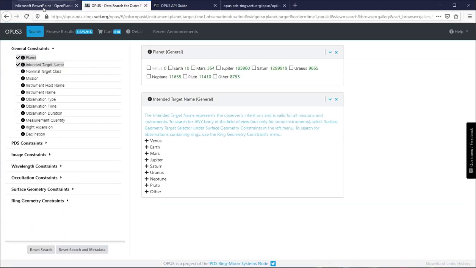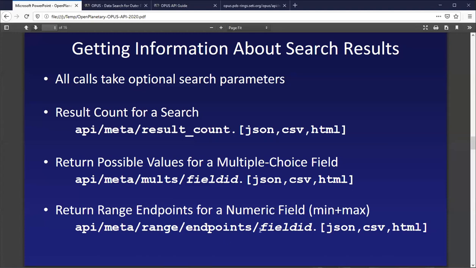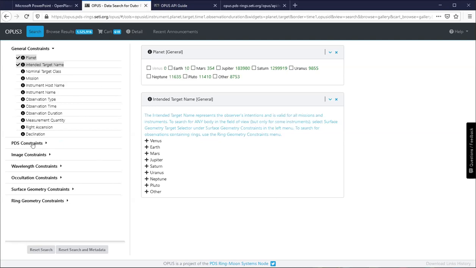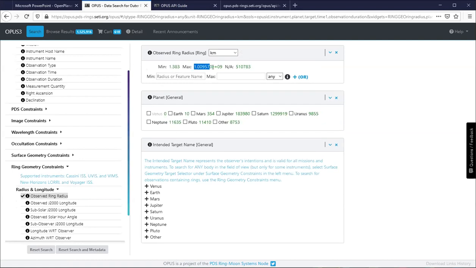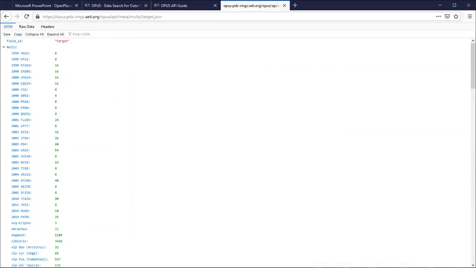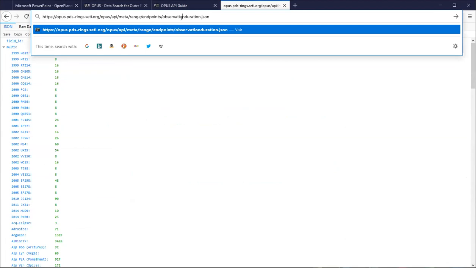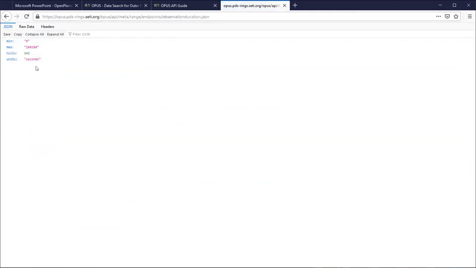Finally, the one other type of metadata that you can get back is the endpoints for numeric fields. So if you remember from inside of OPUS, if I search for something like, let's say, ring radius, I get a range of values here that are sort of like these green numbers, but this is the minimum and maximum of all observations that match the current search constraints. So I can do that by saying, again, I have to specify a particular field that I care about. So let's say I care about observation duration of all observations in OPUS, and it returns, let me look at it in raw, a minimum of 0, a maximum of 260,000. There are nulls, which means these are observations that don't have durations. There are 142 of those, and the units are in seconds.